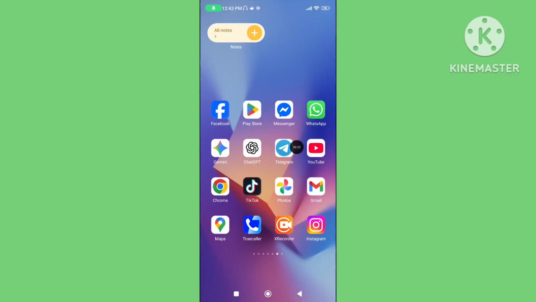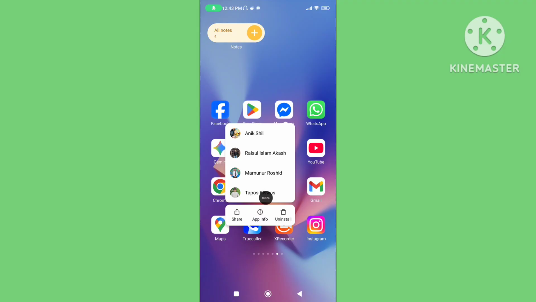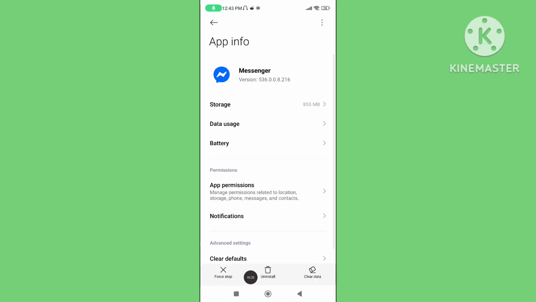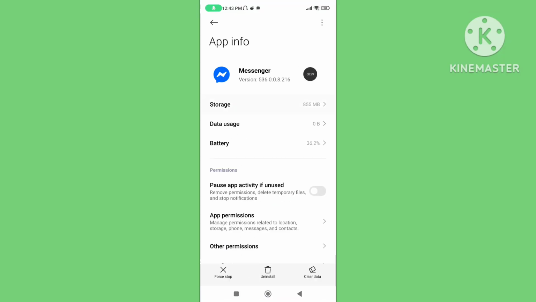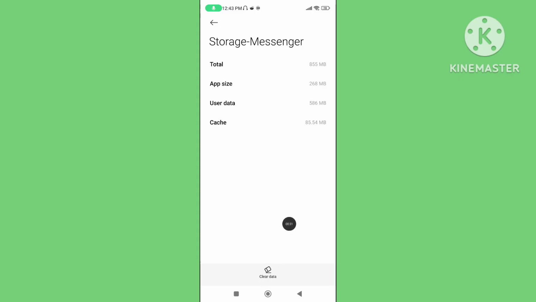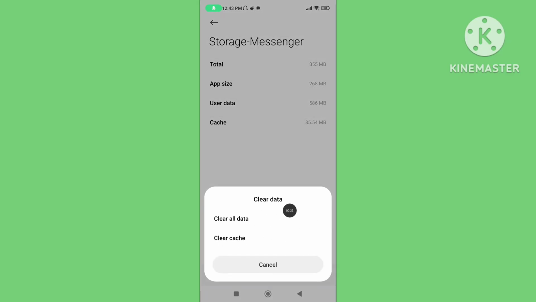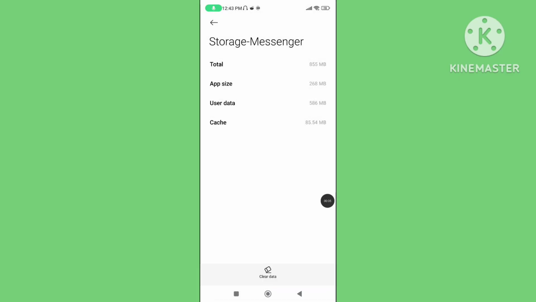Step 1. Long press or long tap on the Messenger application. Go to App Info. Click on Storage. Again click on Clear Data. Tap on Clear Cache Data.